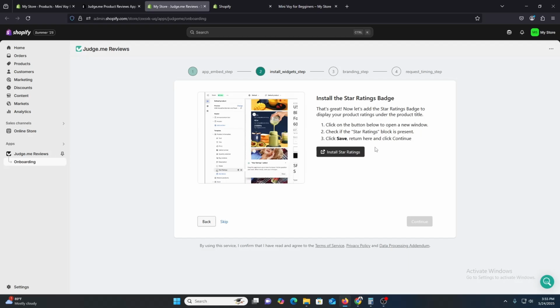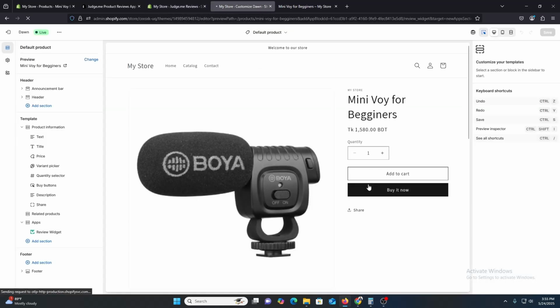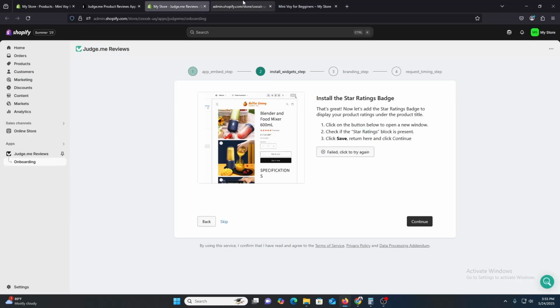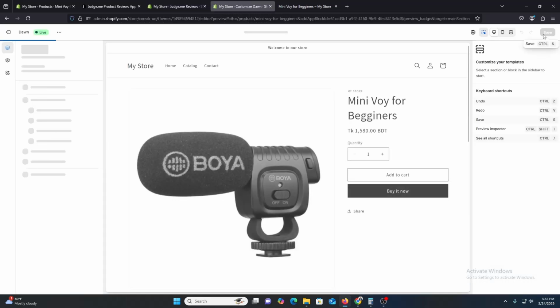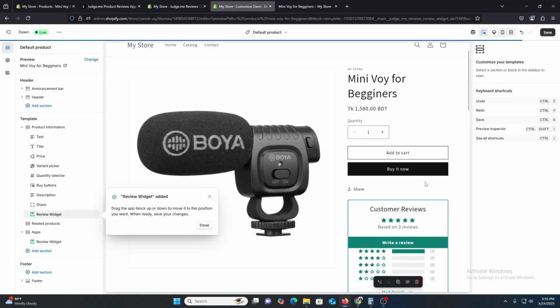So you can see, now they are asking to install the star rating badge. Similarly, you need to follow the same process as in the previous step. Just click over here, install star rating, and it will take a while. Once you visit that place, you need to click on save. Without clicking on save, it will not work. So for that reason, just click over here.